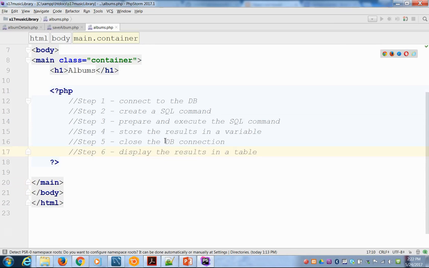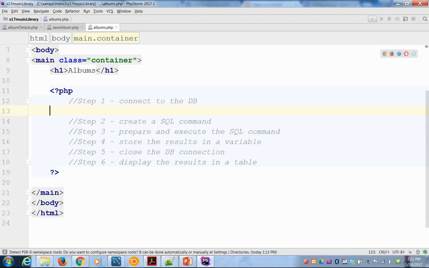So these are the steps. So first we'll have to connect to the database. We'll create a SQL command. We'll then prepare and execute that command. We'll store the results in a variable. I'll probably call it something like albums, because that's storing all the albums. Close the connection, and then we just have to loop over top of that albums variable and display the results. So let's get at it.